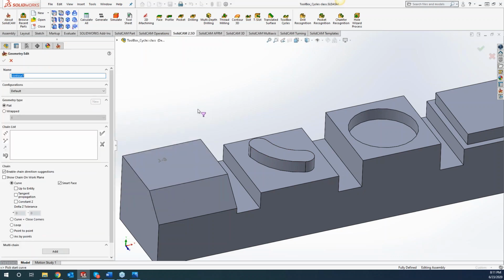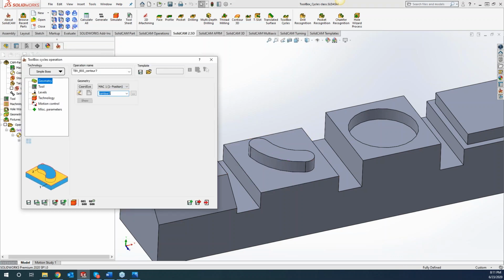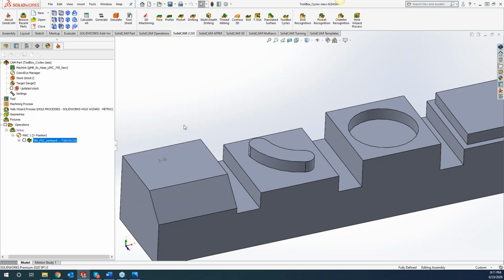Now, since we are using the Smart Face technology, all I got to do is just click on that face, and it's automatically going to grab everything that I need in the proper order. Go ahead and grab our tools here.